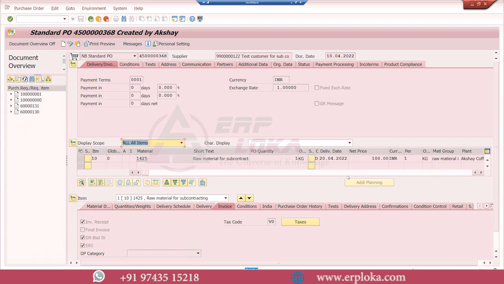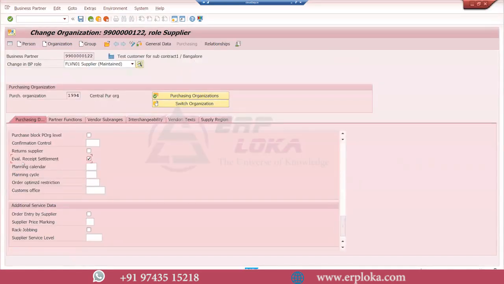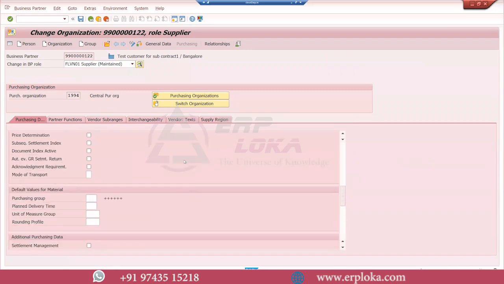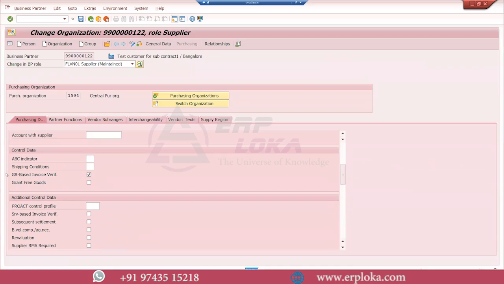So let me go back to the configuration. You need to activate the evaluated receipt settlement here in the vendor master, in the purchasing view, and you need to have the GR based invoice verification. This is the first step in the vendor master. I'll save this data.